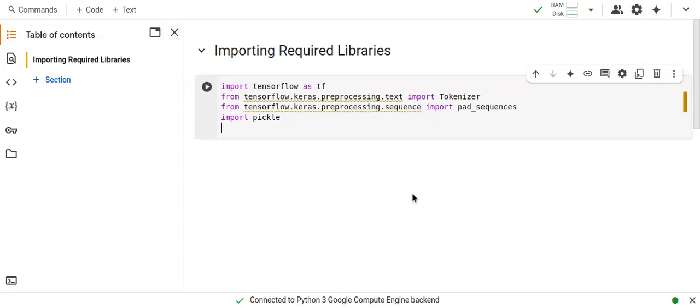These are the libraries required for text generation. I will explain how these libraries will perform the text generation. First, TensorFlow and Keras. They are used to build and train the RNN model.